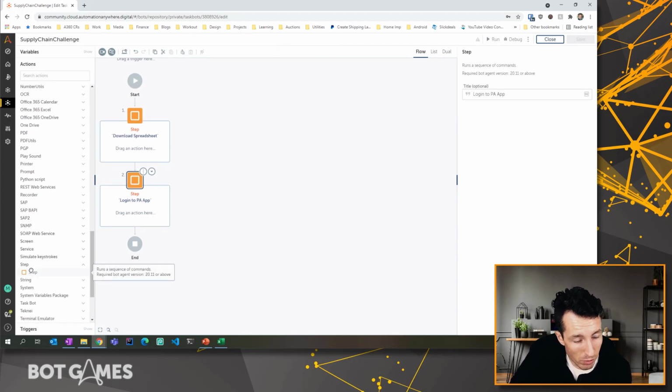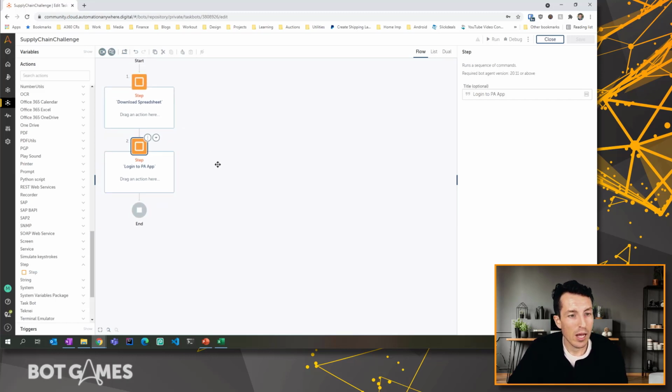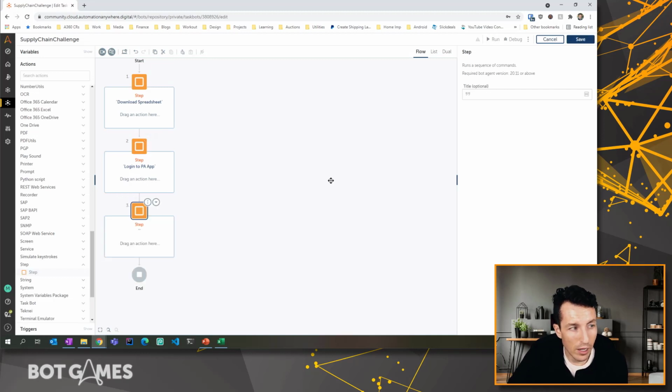Once we've got our spreadsheet, we want to read our spreadsheet. Let's just do that all here. We'll do download and read all in that same step. We'll log into our Procurement Anywhere app. We will launch challenge page.